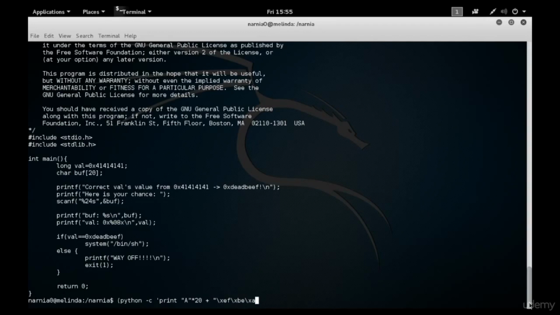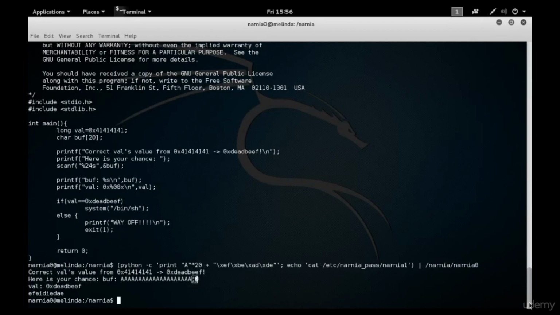The way I'll do that is by using an echo command. So in this case, I'll use the same Python script I used, then put a semicolon, echo, cat /etc/narnia_pass/narnia1, which gives me the code to go into the next level, which would be Narnia 2's level. Then I do the pipe and run the program of narnia/narnia0. As you can see, my buffer gets overwritten. Dead beef is written to the value, which then goes to execute the shell, in this case executing my command, the cat of the password for Narnia1.